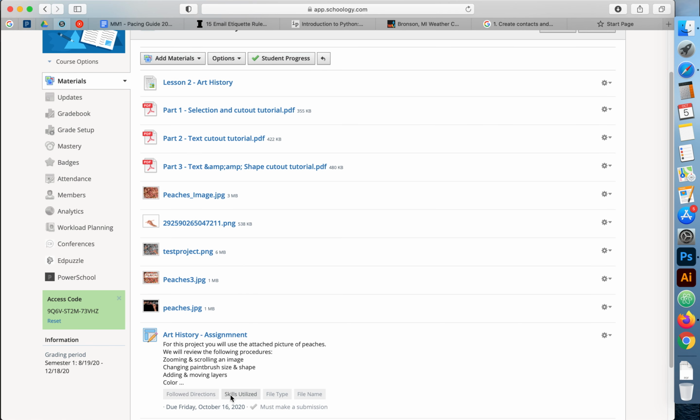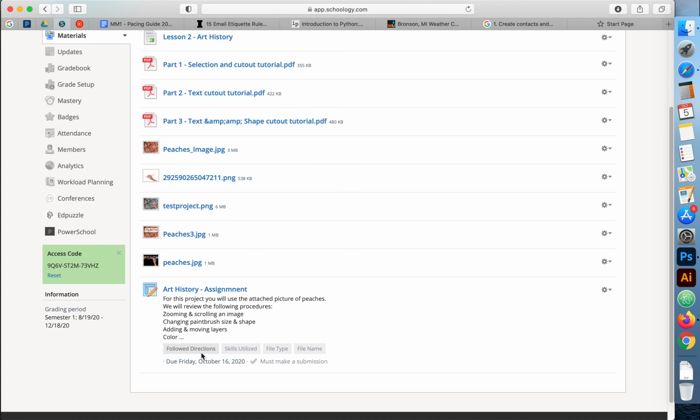And the assignment does have a rubric. The rubric has: the project followed all the following directions, you used the right skills, you saved it as the right file type, and you gave it the right file name. So I think they're 25 points apiece, 4 different things. As long as you follow the directions, you use the right skills, and the projects look something similar to the results, it should be good to go.